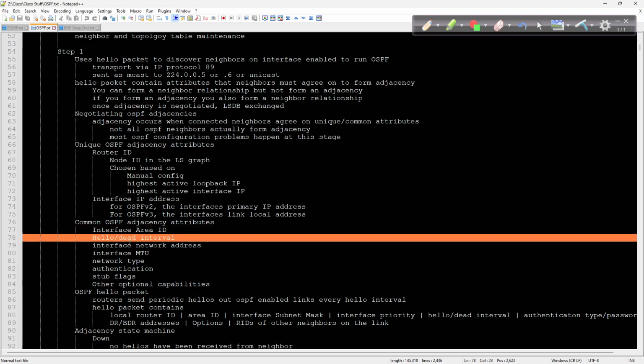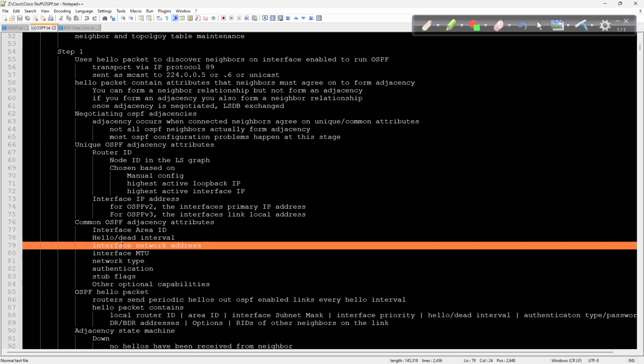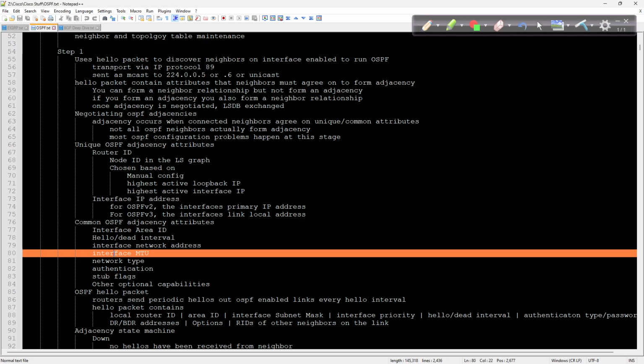The hello and dead interval: by default, the hello is 10 seconds, the dead interval is 40. So the dead interval is always going to be 4 times the hello. If you modify the hello, I believe it'll automatically adjust the dead. Interface network address must be in the same subnet, obviously with different IPs. Interface MTU should be the same. By default, it's 1500. But if one side is 1600 and the other side is 1500, you'll have an MTU issue.